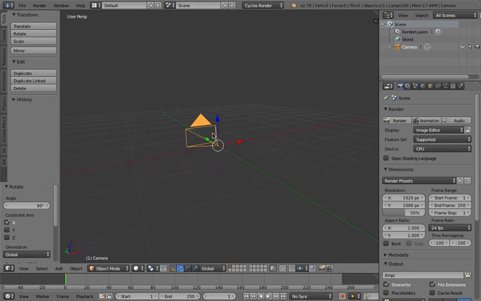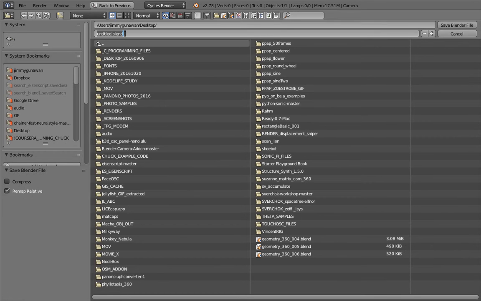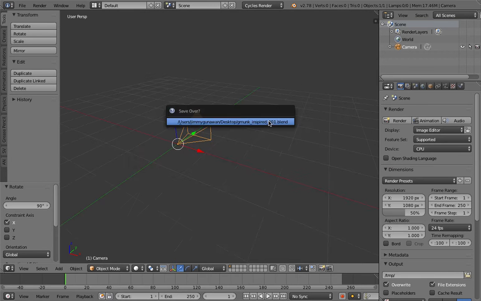And what else should we do? Maybe I should create some geometry real soon. So this is gonna be like a GMUNK inspired piece. Gonna save the file real quick.